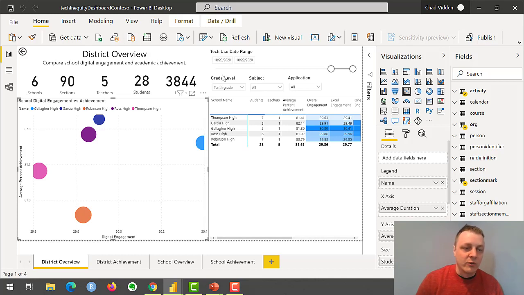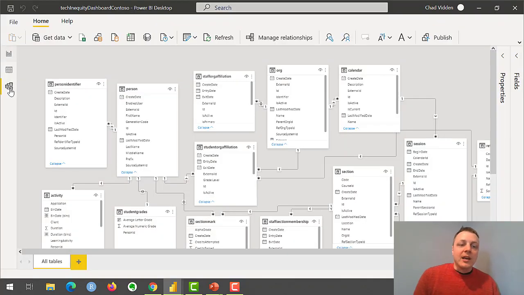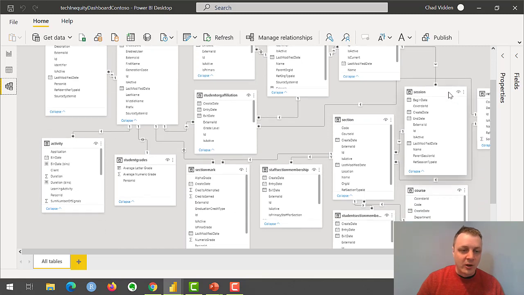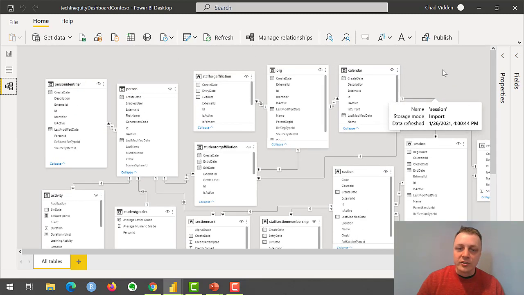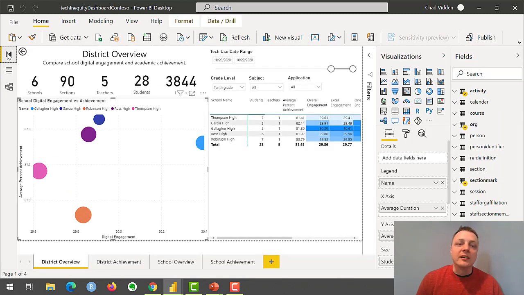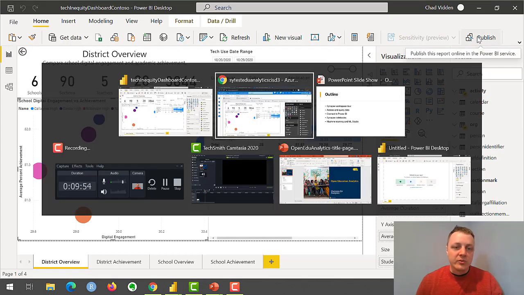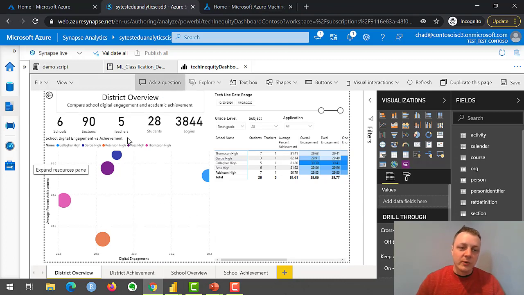This one just shows an overview of the school district that I'm looking at for a number of schools and some data about digital engagement compared to achievement. If I click the data model, you can actually see all of the tables that we had in that Spark pool that I showed you before, and they're all connected using a bunch of relational connections. So there's a lot of details here, but that same data I can query directly from Power BI Desktop. Then when I publish any changes that I make, those changes will get refreshed here in the Synapse Workspace. So that's super handy.